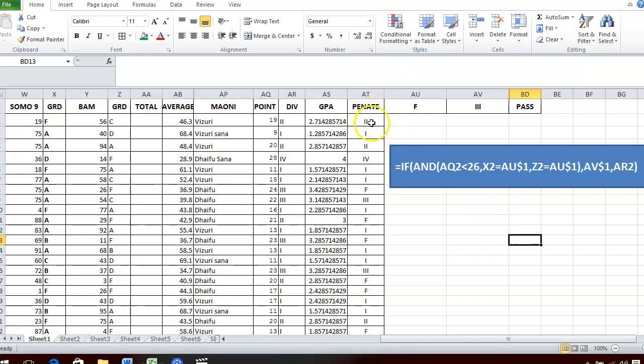For example, your student has division 1, division 2 or division 3, but he has failed some subjects. Either has failed in the BAM subject or has failed in English. So you want to penalize them even if they have division 1 or division 2, because they have an F in the two subjects. Penalize him or her to division 3. While if they have division 4 or division 0, leave their divisions as they are.